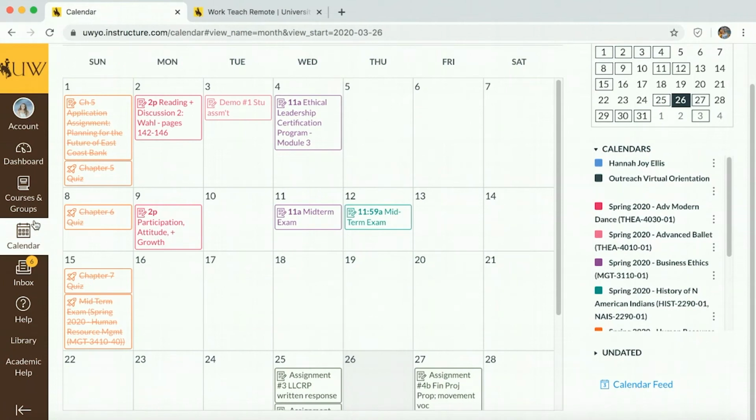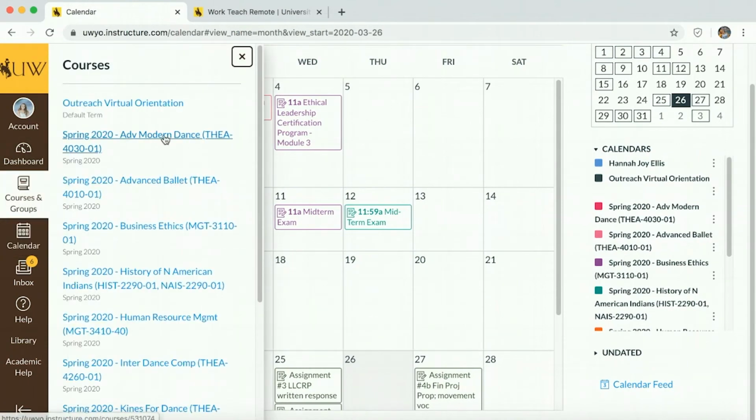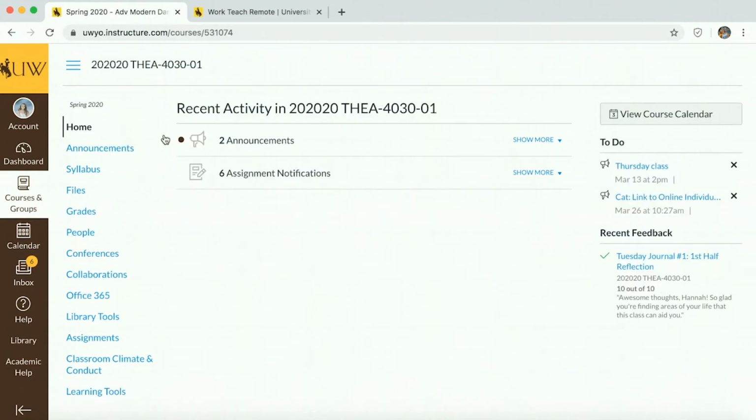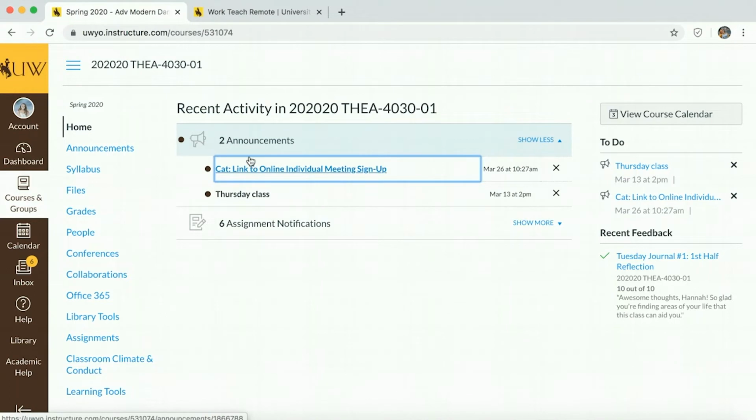Then if you head on over to your different courses, there'll be announcements, and those are a really important place because a lot of professors will be posting information here in announcements. So if you click on announcements, then you can see what your professors have been posting, and that a lot of the time is where they'll post updates and things to think about. So make sure that you're checking those.